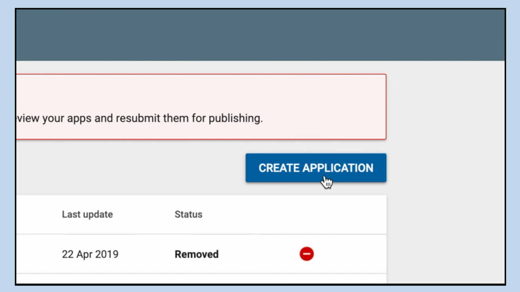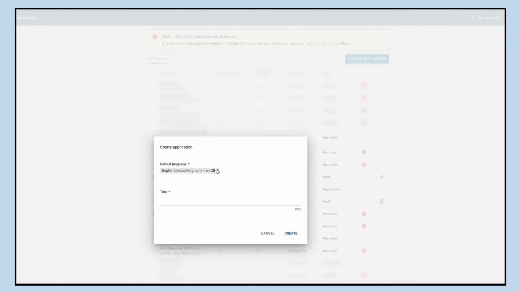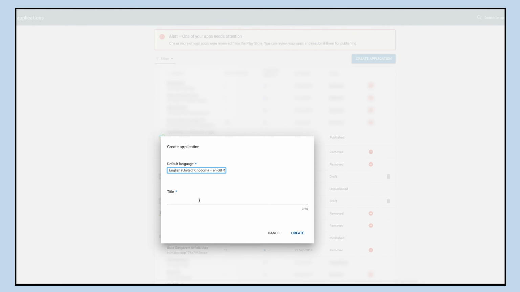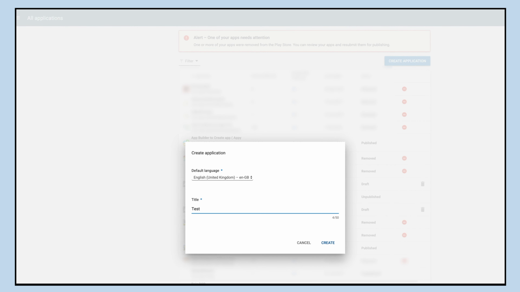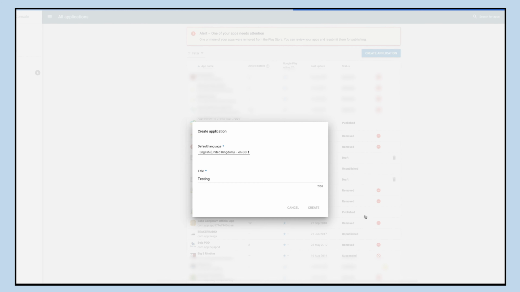Now click on Create Application and a dialog box will appear. Select the default language from the drop-down menu and enter the title of your app. The title you enter here will be your application name. Once done, click on the Create button to finish creating your app.